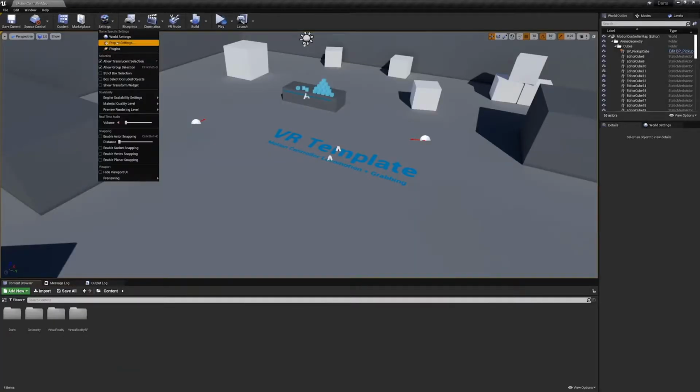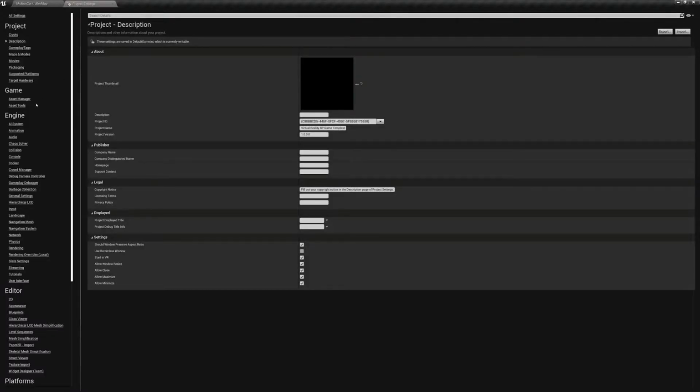Now that we have a good idea of some of the most commonly used mechanics for locomotion inside of a VR experience, let's create one for our players to use while playing our game. Let's jump straight in. Open the project settings and navigate to the input category.